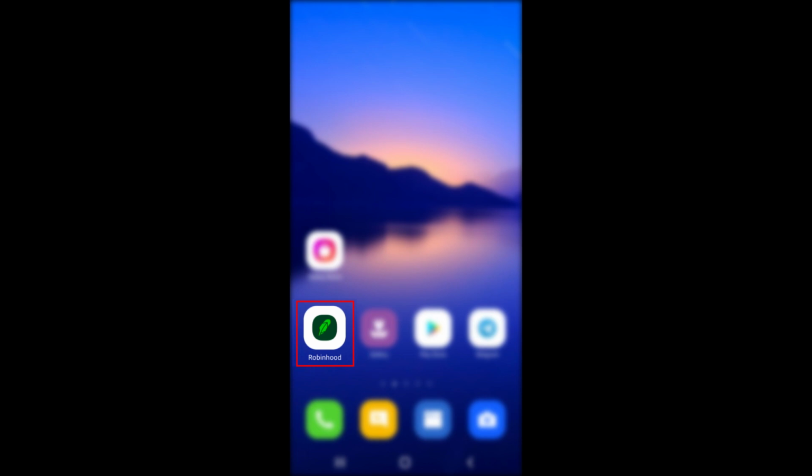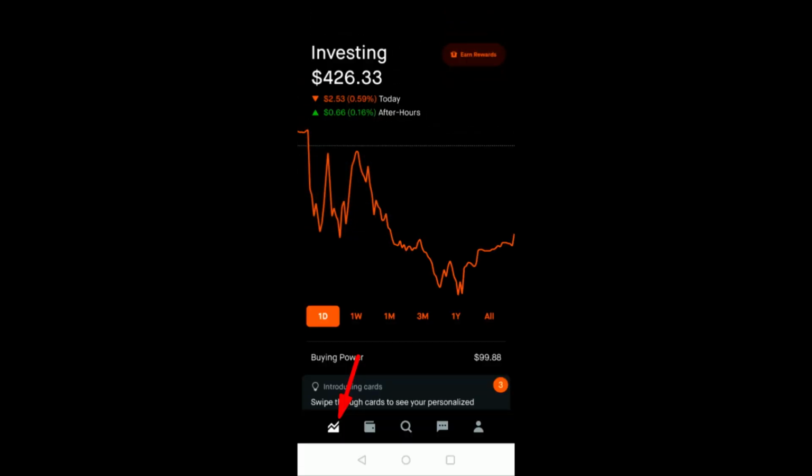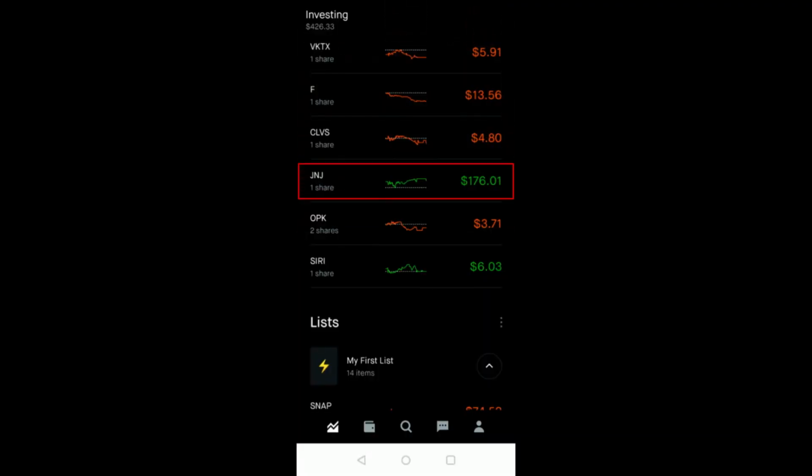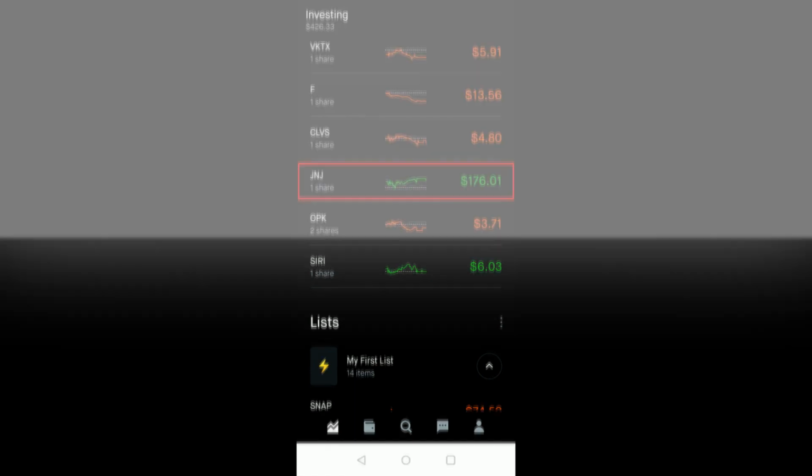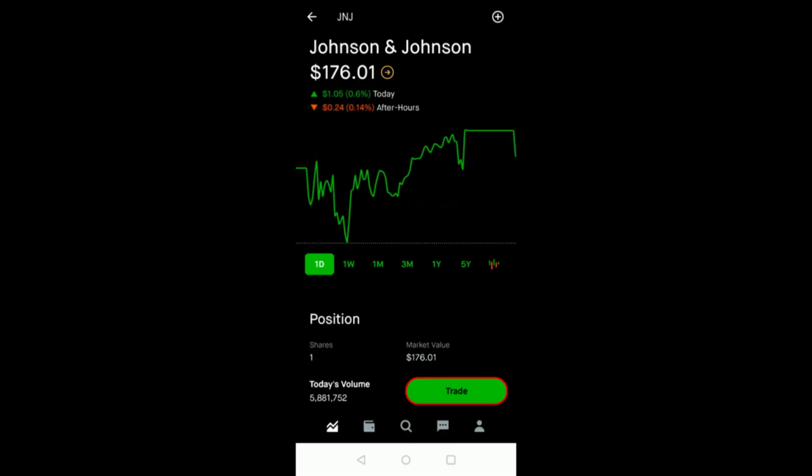Just scroll through the list and select the stock for which you want to establish a stop-loss order. After selecting the desired stock, you'll be directed to the stock's information page where you can view its historical data and other relevant information. Look for the Trade button located at the bottom right corner of the screen and tap on it. From the drop-down menu that appears after tapping on the Trade button, choose the Sell option.